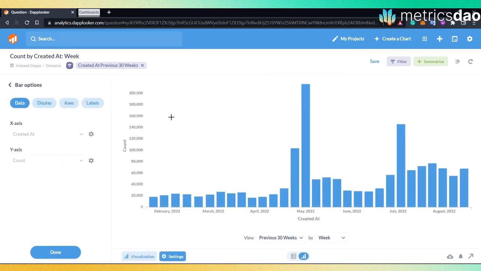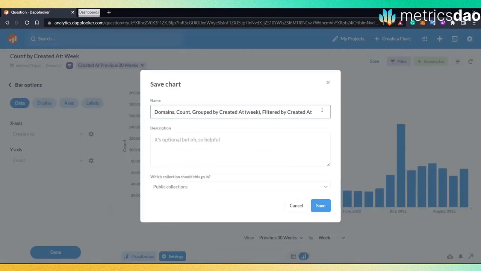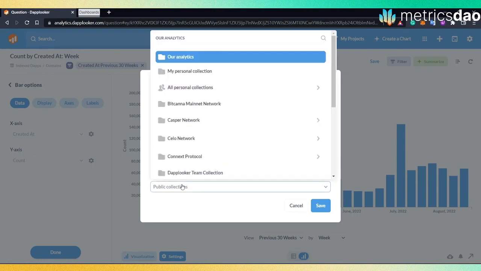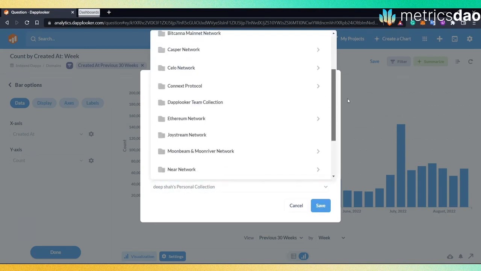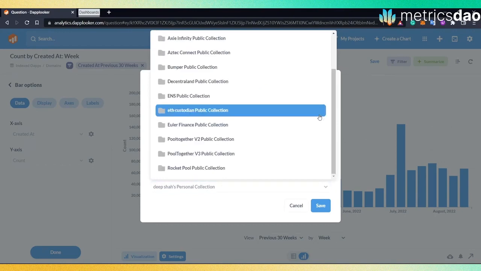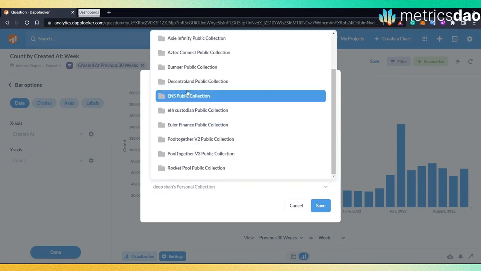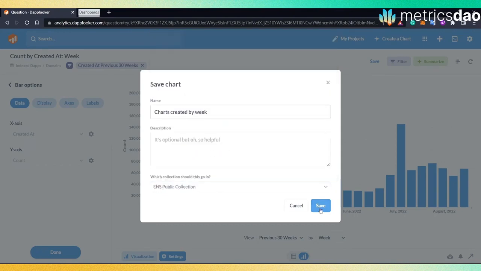Let's say we want to save this data, so we'll click on the save button over here. We'll name this chart created by week. Now we have an option over here for which collection we'd like to save it in. So you save it in my personal collection, click save. Or let's say you want to save it in the ENS collection itself, which has multiple charts and dashboards built already. I'm gonna click on ENS public collection and I'm gonna click save.